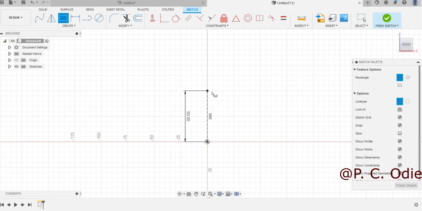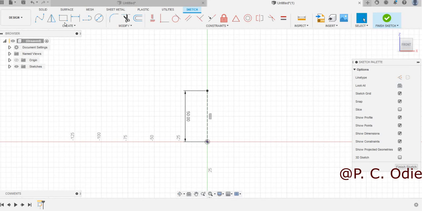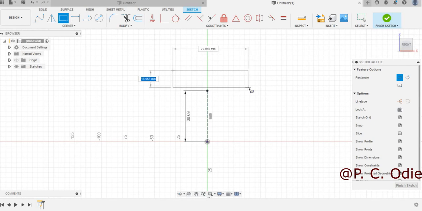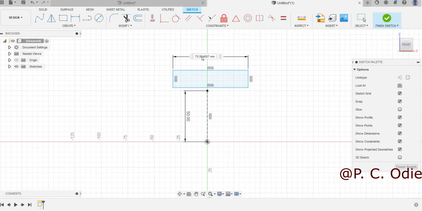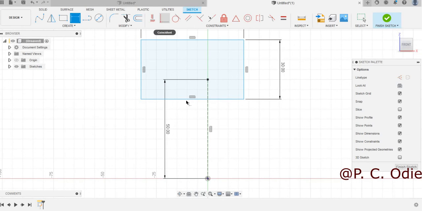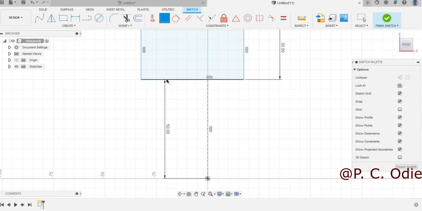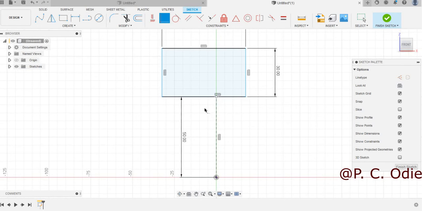First, let's disable this one. Then we create a rectangular form. Can give it 50, and then the thickness you can give it maybe 30, and then we can use this constraint and make it there. Before that, we can delete this. We can dimension here 25.